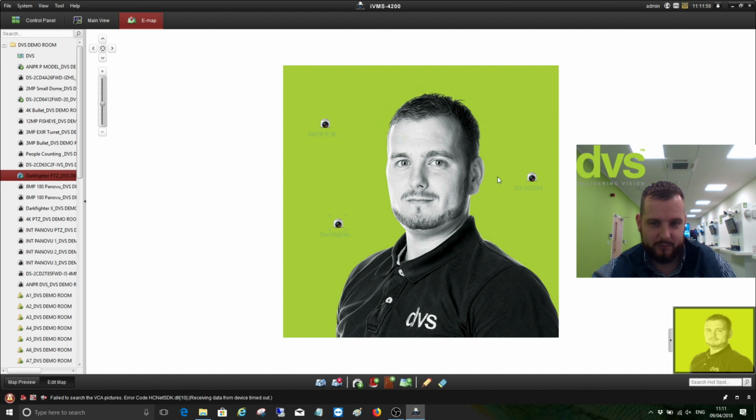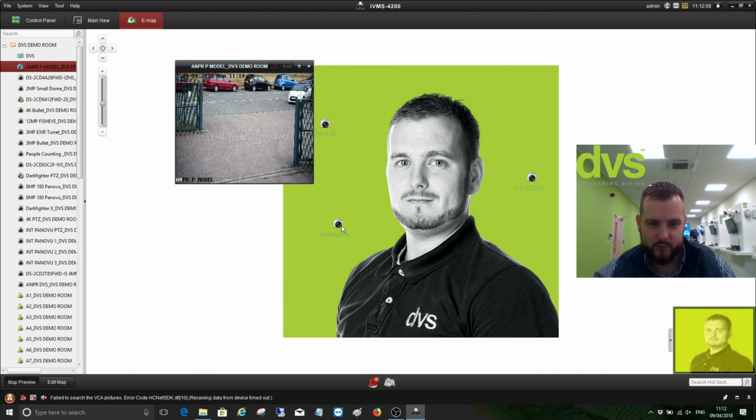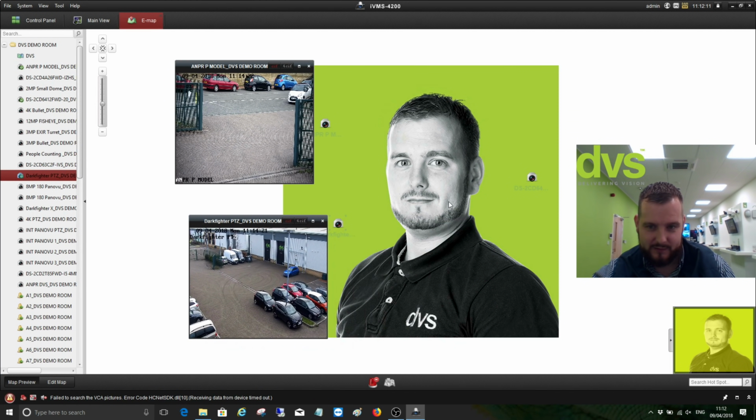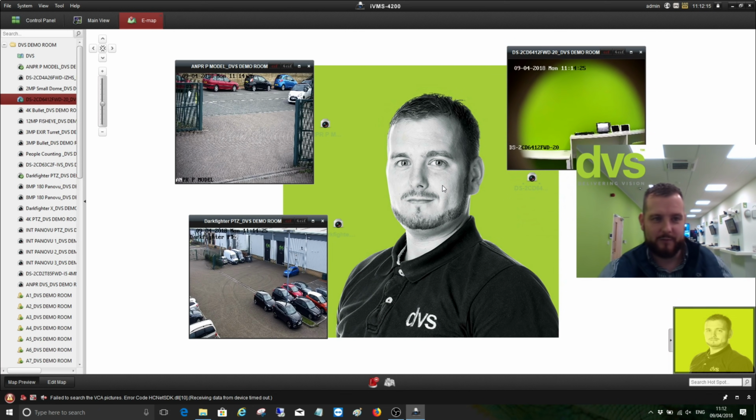Once I've dragged it, so we've put it round there, happy that we've added the cameras around my face. If you click on map preview, it takes it out of edit mode. If you double click on that camera, it actually brings up a live view feed directly from that camera. You can place them around the map, so around the map, you can have live views directly from the cameras themselves.